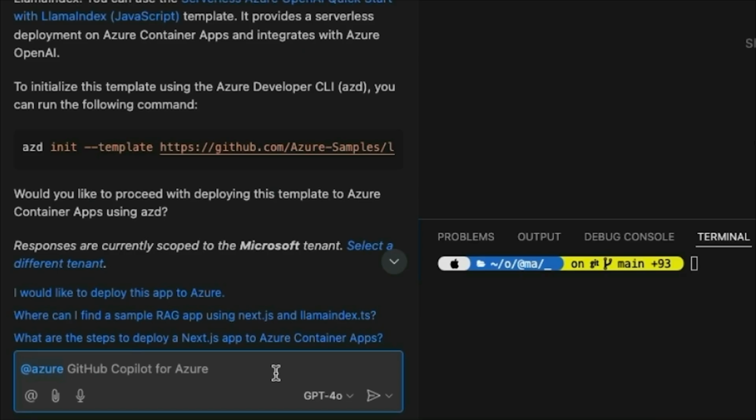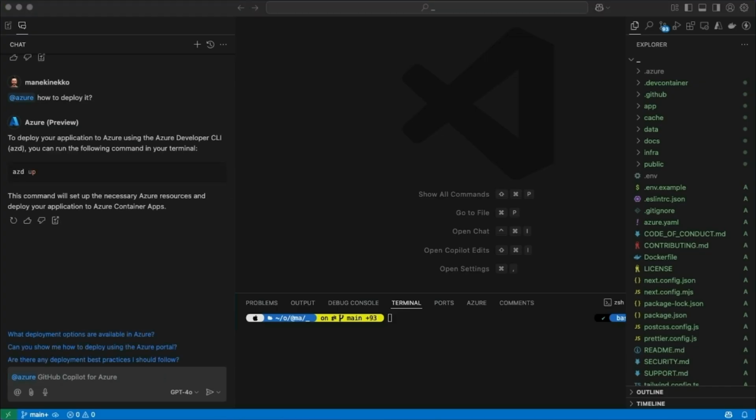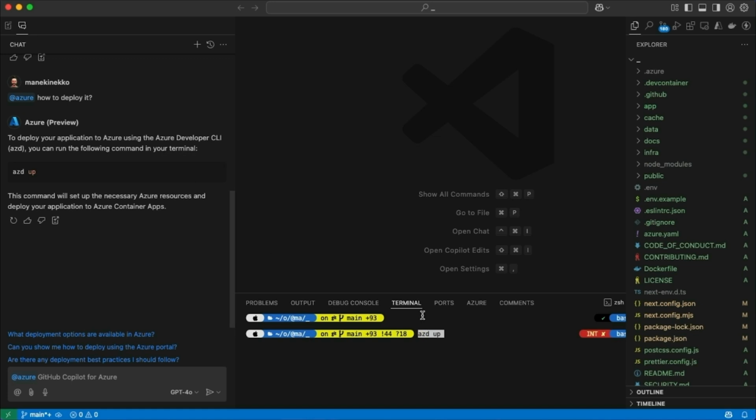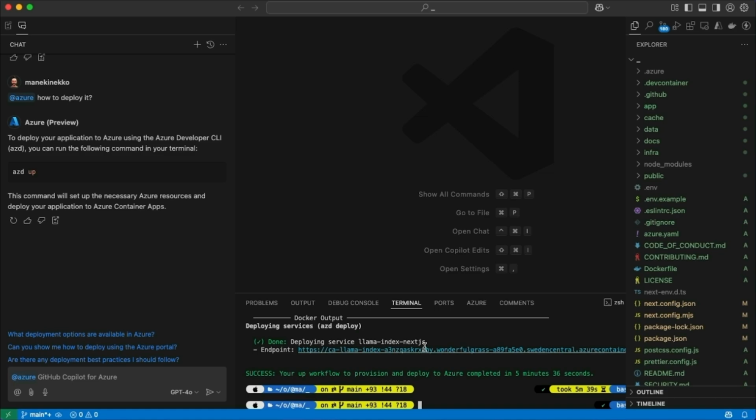Now I need to first deploy this sample as is to Azure before I use it, just to see how it works. Let's ask Azure, how do I deploy it? Okay, looks easy. I just need to run the AZD up command. Let's do that. My sample is now deployed on Azure Container Apps.